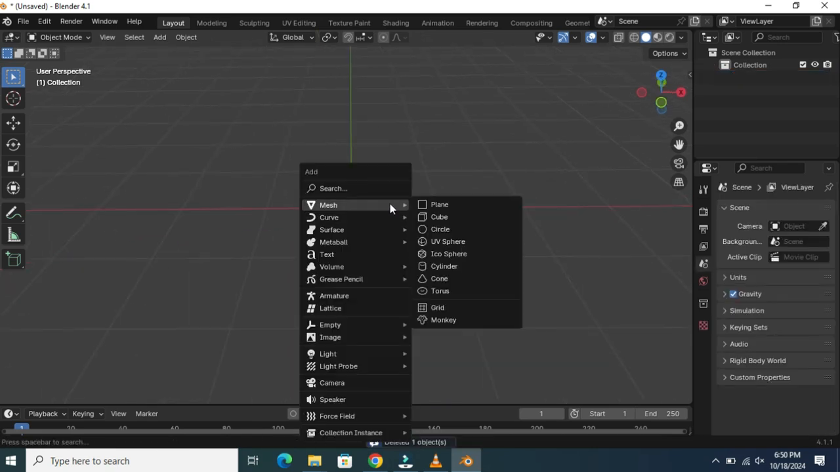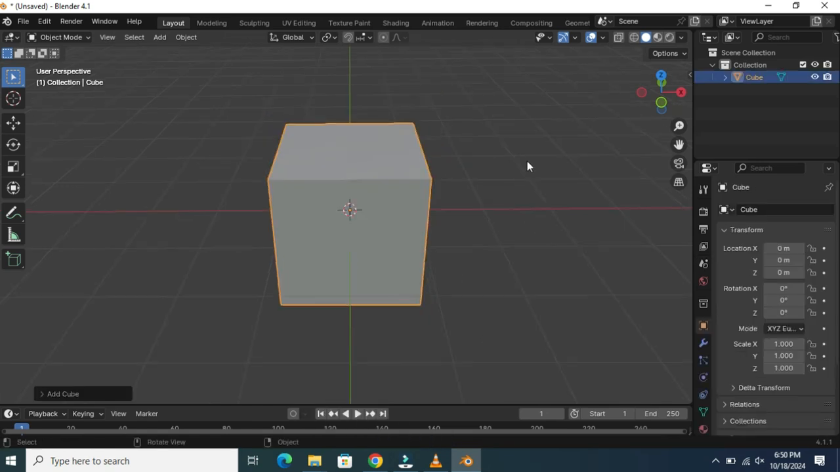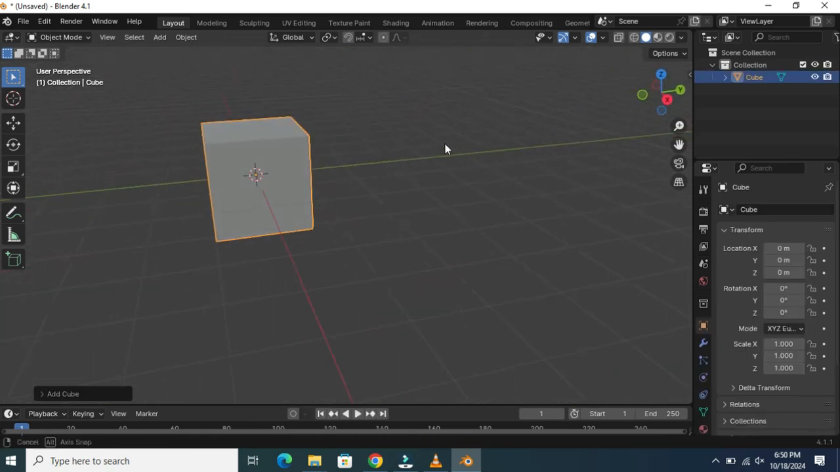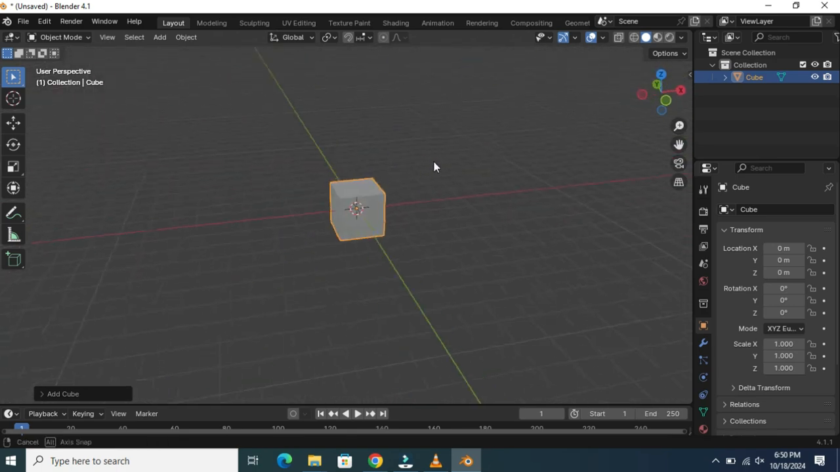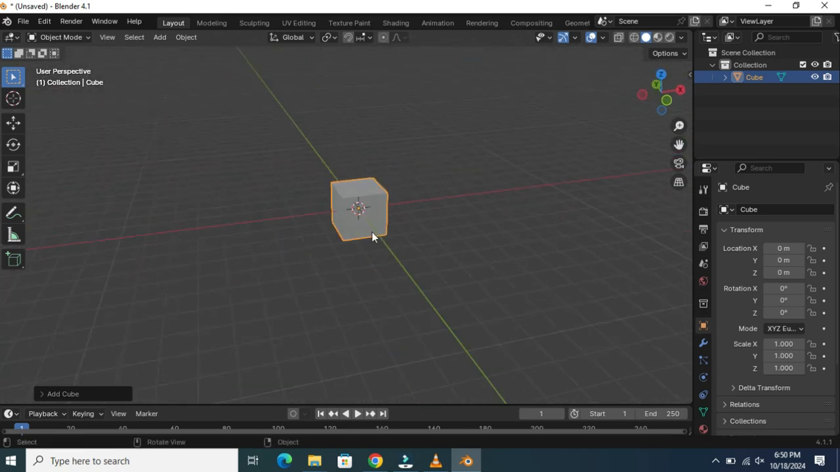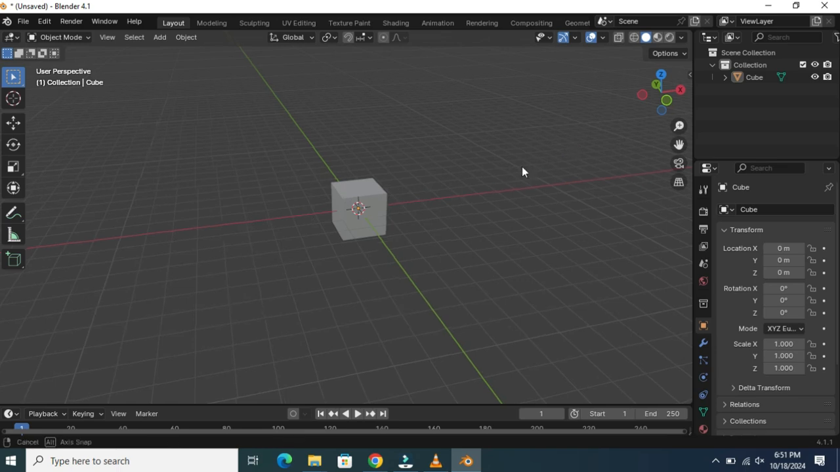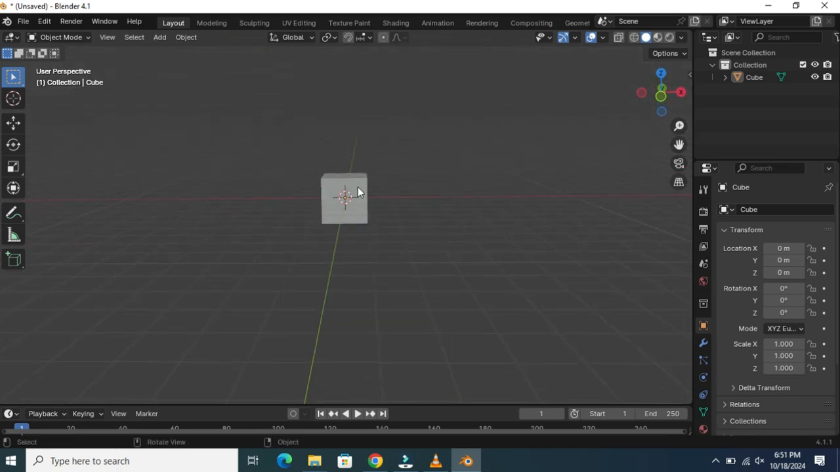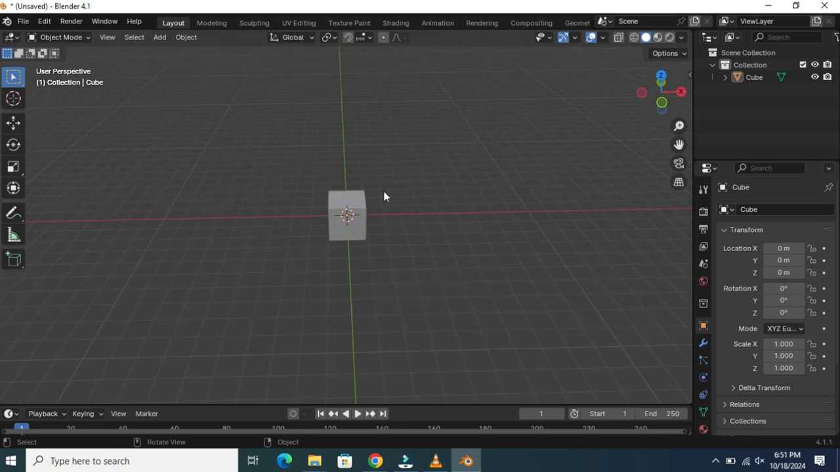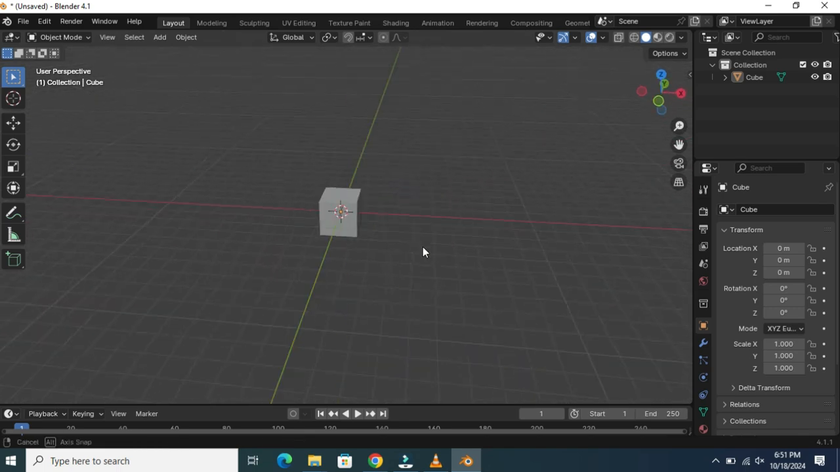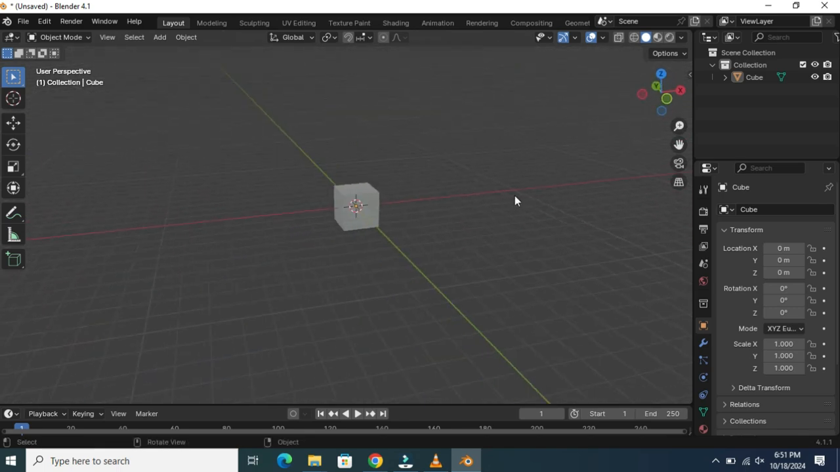Shift A, again go to mesh and cube. When you add a cube, remember that there is a center of the overall world of Blender. These are the lines: the green line shows the y-axis, and the red line shows the x-axis. What do axes mean? The position of the object in the world or over the plane grid. So we can move this object according to its axis.